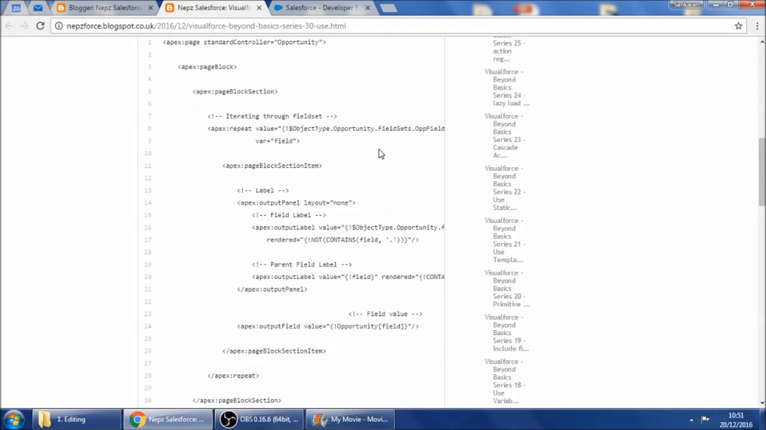For example, I've created a field set called op field set, and just for illustration purposes, I've put a few fields from opportunity as well as from account and campaign. So what I do is use the repeat component to iterate through each field, both opportunity fields and also fields from the parent object. When I say parent, I mean account and campaign.